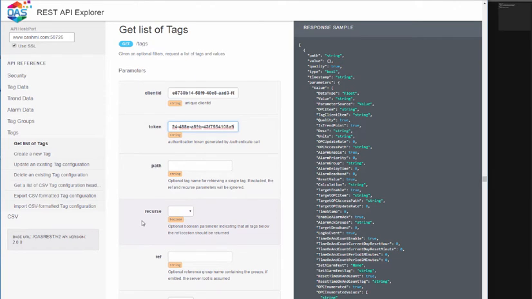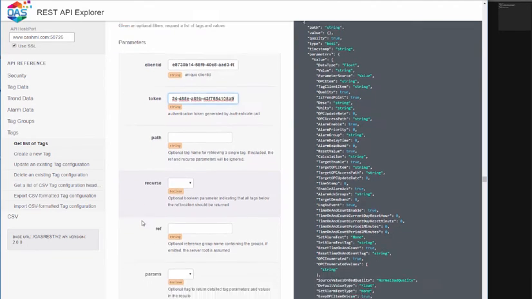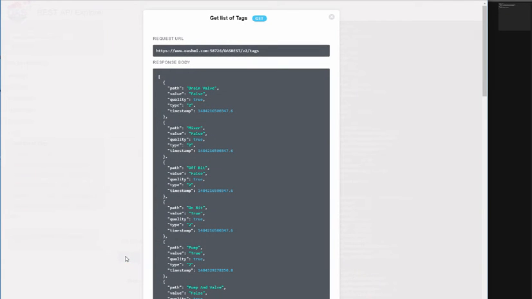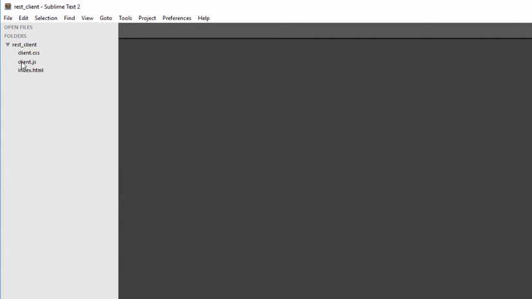So we'll click try, and just like the authentication operation, you'll see the response come back. And in this case, now we have an array of tags. Each one of these tag objects has the tag name, which is the path, the value, and the timestamp. So let's explore how to perform these very same operations using the REST client sample code.